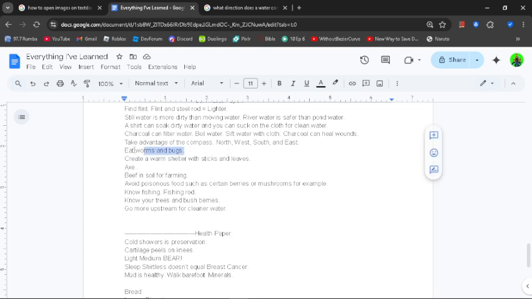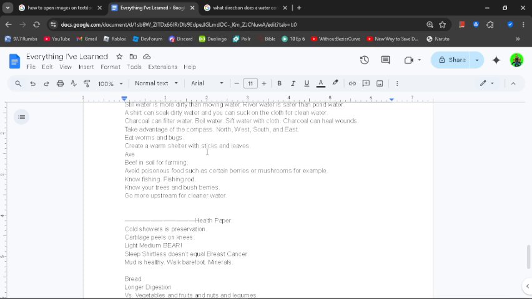But eat worms and bugs. If you're ever in a survival situation, eat worms. Worms have protein. If you're starving, eat worms. They're always going to be there in the ground, and I recommend it. Create a warm shelter with sticks and leaves. Take advantage of sticks and leaves, and create a warm shelter.